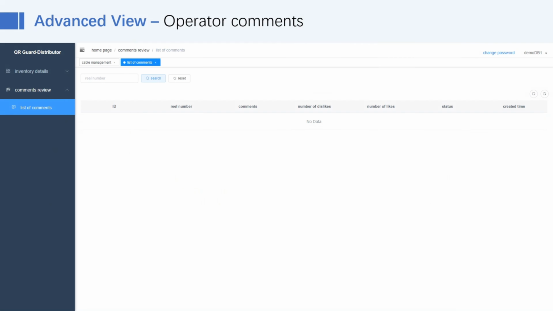Last but not least, Comment section is where you will be able to view the comments from users for production and service optimization.